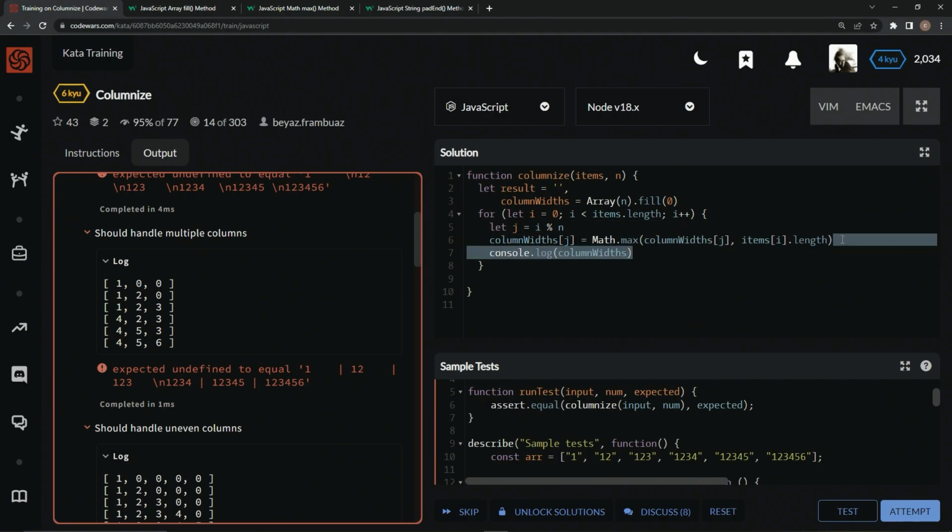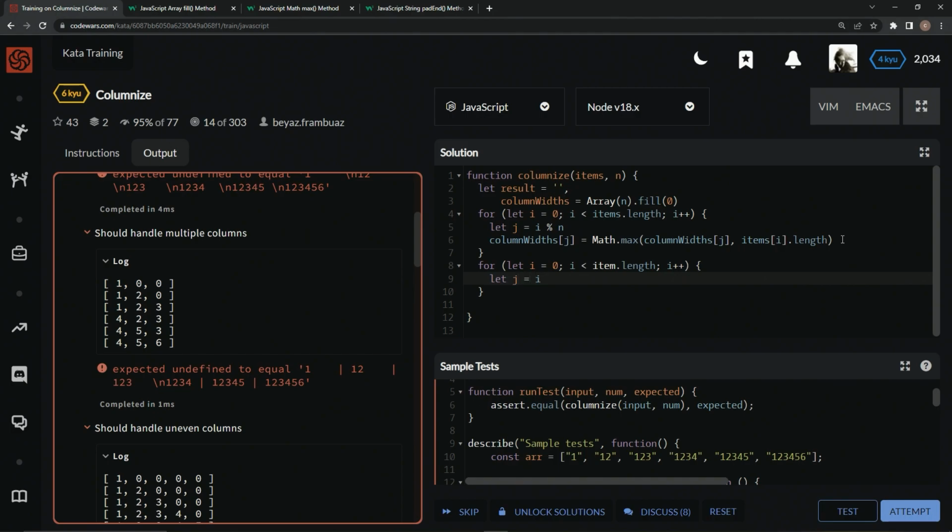All right, so now that we've got that taken care of, we're going to make another for loop outside of this one. So we're going to say for, and we're going to say let i equal 0. We're going to iterate through items again, so while i is less than items.length, i++. And on this one, we're going to declare the j thing again. We're going to say let j equal i, remainder operator in, all right? And then after this, we're going to do some if statements.